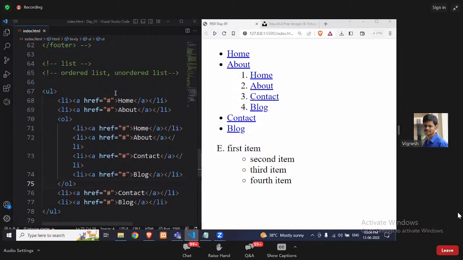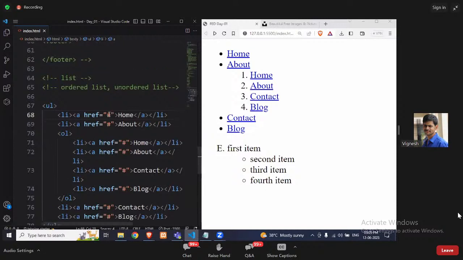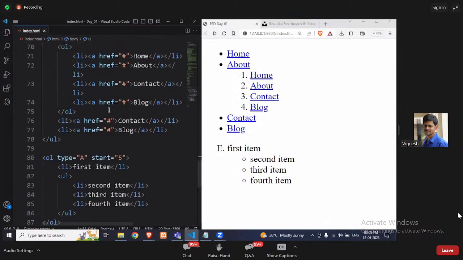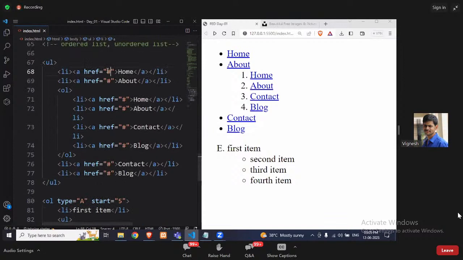Please explain. The hash you are talking about, right? Mostly we used to give id to refer the file. So whenever you are creating an id for an element, we will use this hashtag. Hashtag and then the name of the id we used to give. That is why it is showing the hashtag.